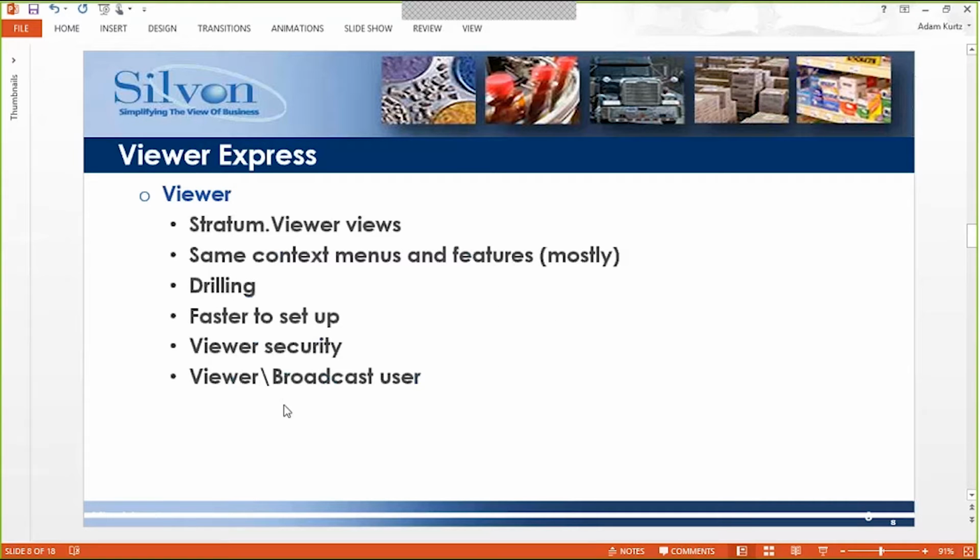And if you're using Viewer views within Viewer Express, it's basically like using Viewer within the Viewer interface itself. You're still going to have the same right-click context menus and features, mostly. You do have the ability to hide the file menu, so if you don't want users to access certain things, there are ways to hide some of that. And like I said, the drilling capability is still there. It's the same as if you were using Viewer: point, click, drill.